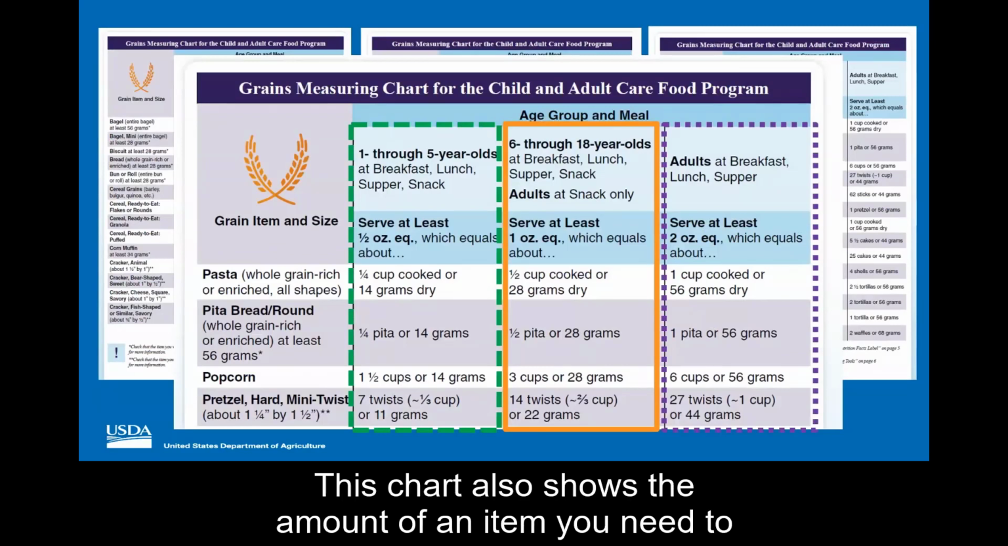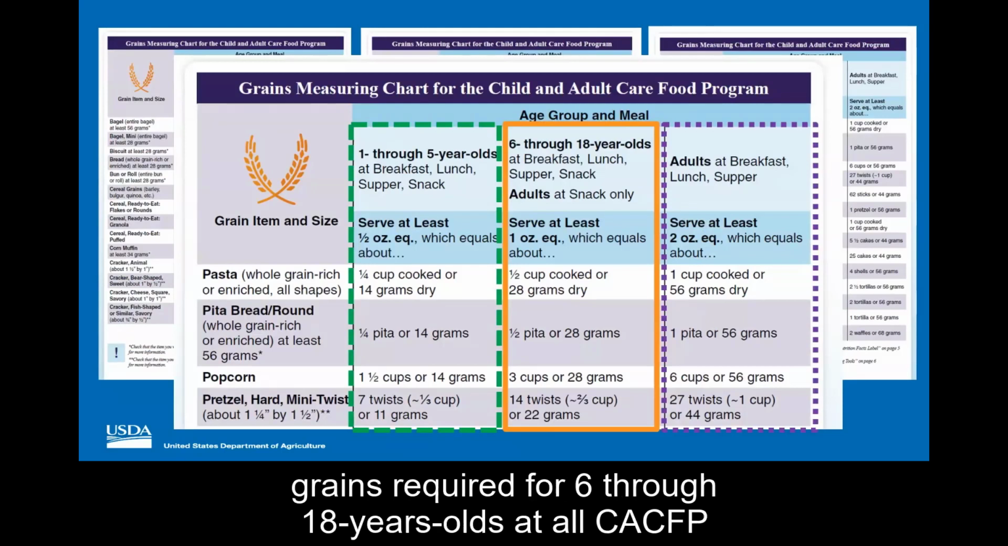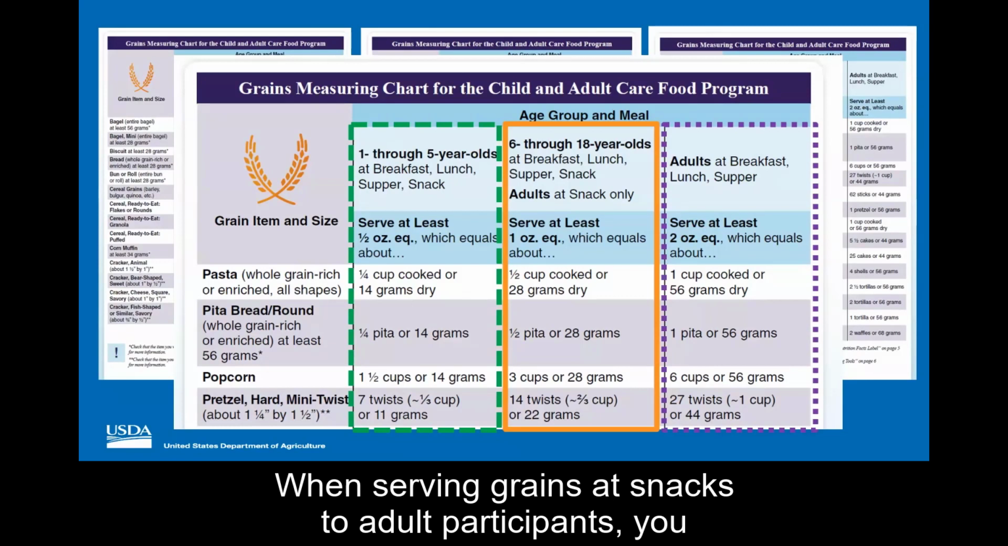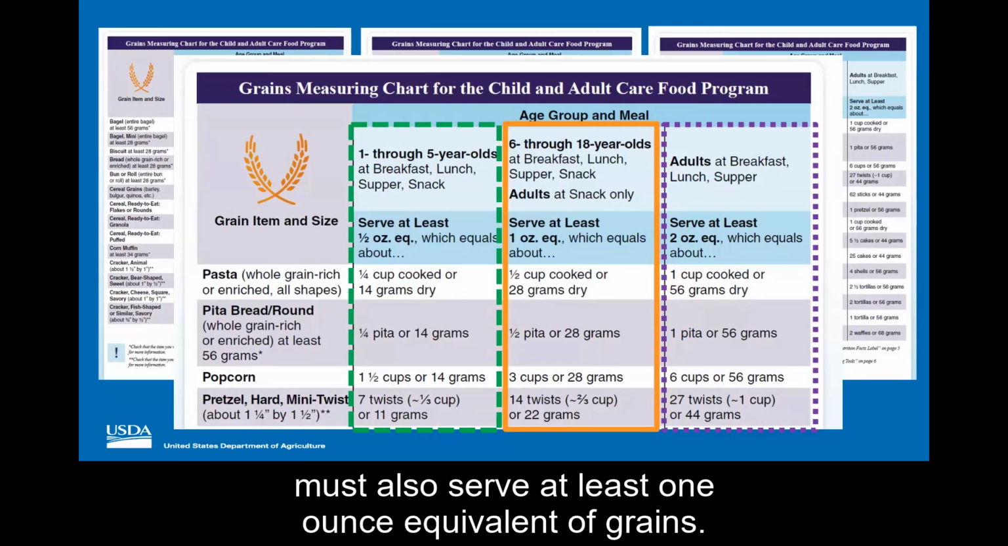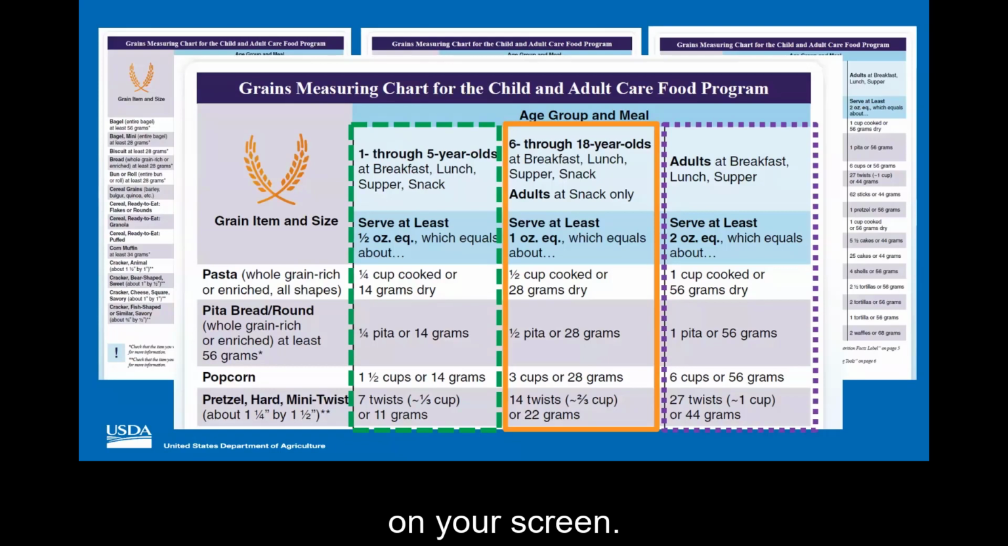This chart also shows the amount of an item you need to make up 1 ounce equivalent, which is the minimum amount of grains required for 6 through 18-year-olds at all CACFP meals and snacks. When serving grains at snacks to adult participants, you must also serve at least 1 ounce equivalent of grains. So this is the column that is outlined in orange on your screen.